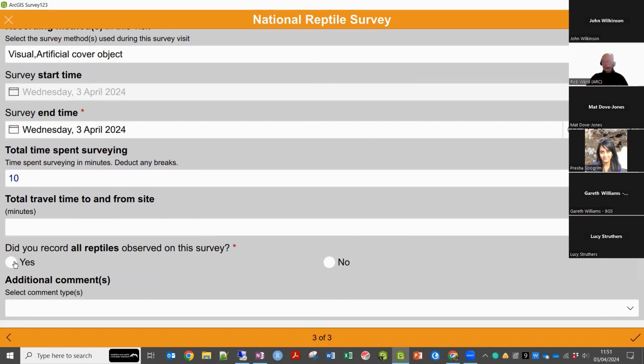Did you record all the reptiles you found? Hopefully, yes, but mark no if you didn't. And then we finish the form. We're going to press this tick button in the bottom right-hand corner to say we've finished.